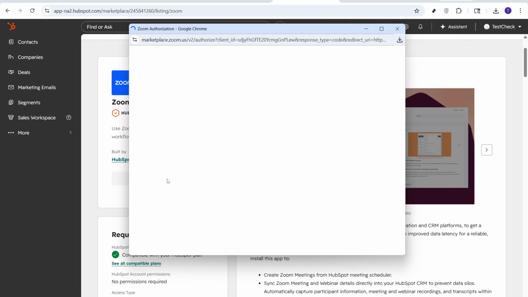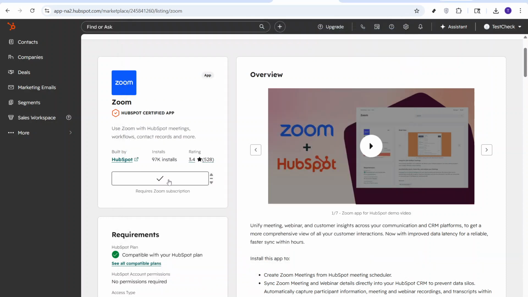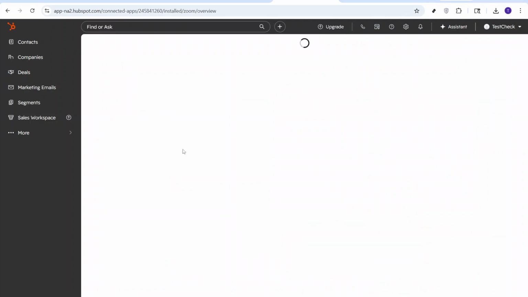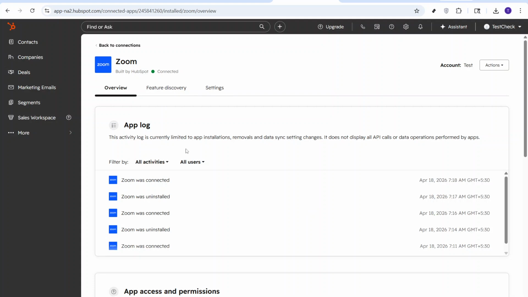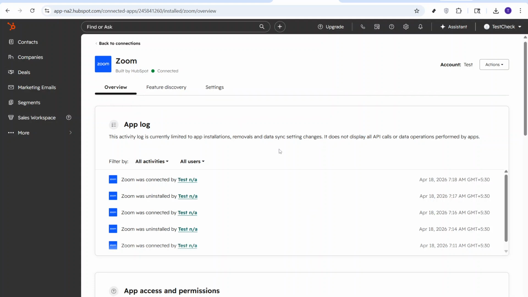When you land on Zoom's sign-in screen, choose Sign In with Google. Use the Google account that's associated with your Zoom license for the smoothest setup. If your organization uses multi-factor authentication or single sign-on, complete those prompts as usual.